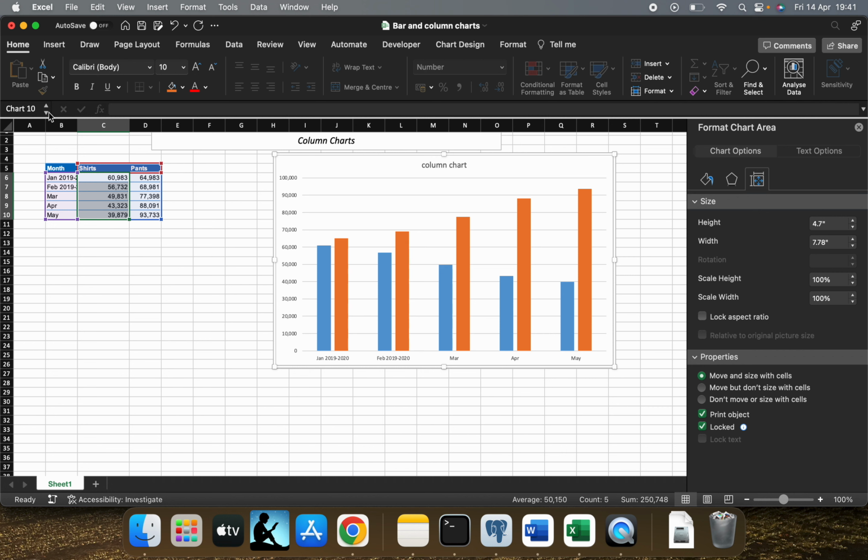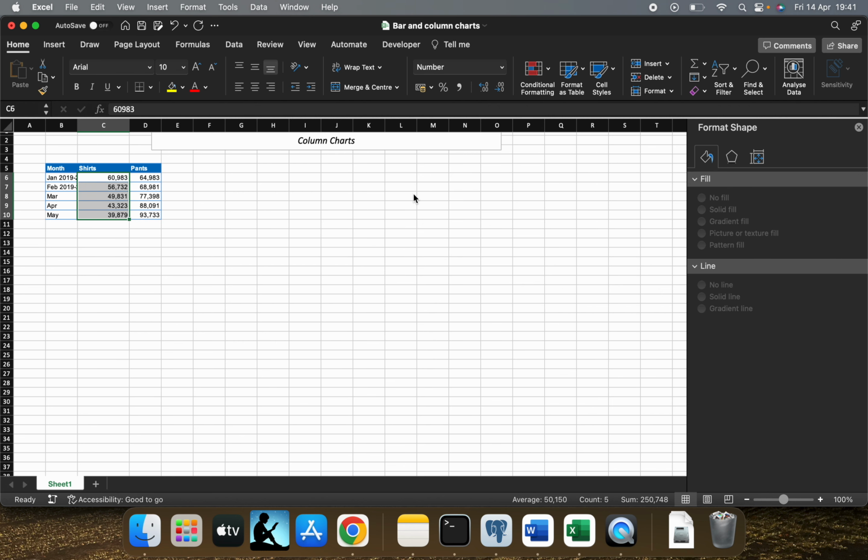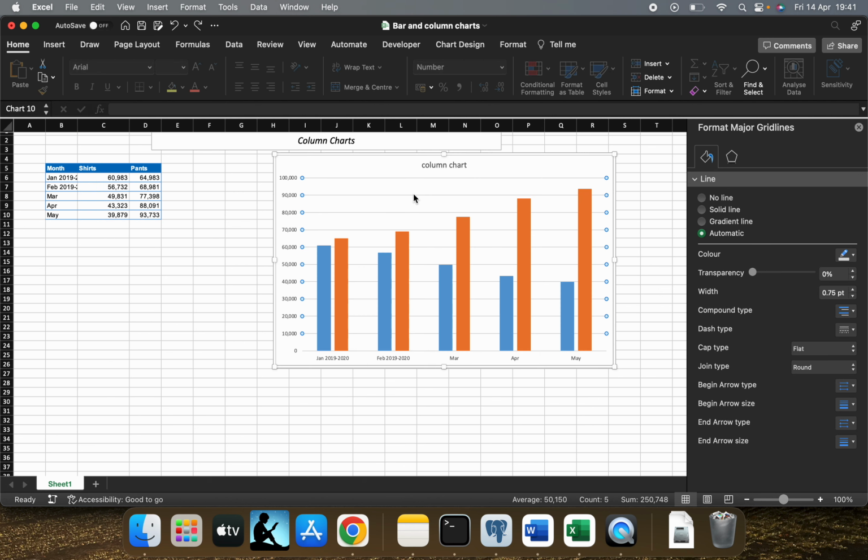Now, this is the chart area, and these are the grid lines. If you don't want them, just click on backspace and everything will be gone.